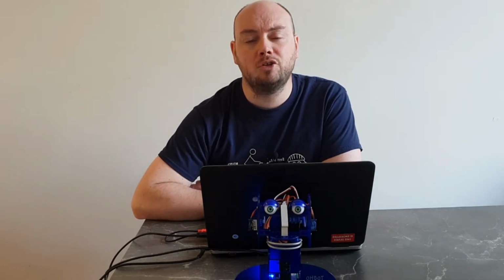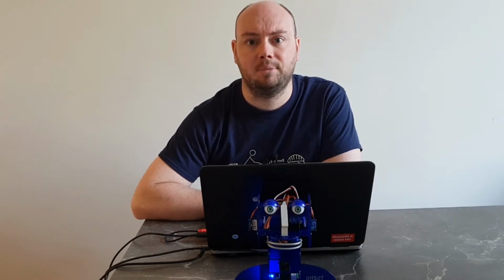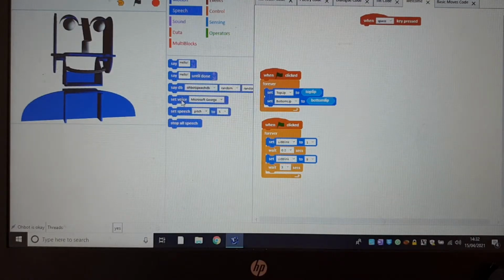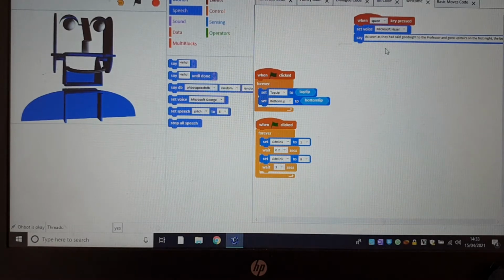Now what I'm going to do is, using my extract from The Lion, the Witch and the Wardrobe, set Ohbot up to speak through the dialogue and change voice whenever a different character is speaking. So it starts off with a bit of narration, and I'm going to set Microsoft Hazel as my narrator. So under When space key pressed, I'm going to set voice to Microsoft Hazel, and then I'm going to put a Say Hello Until Done block. By clicking where it says hello and deleting that, I can now type in my own text. So I'm going to put in the first part of the dialogue, which is said by the narrator.